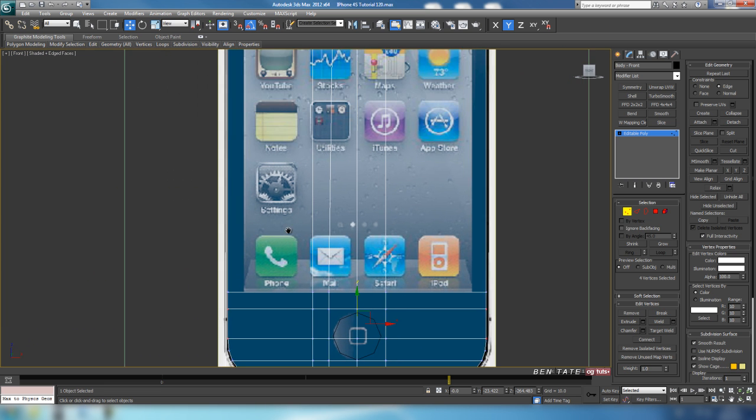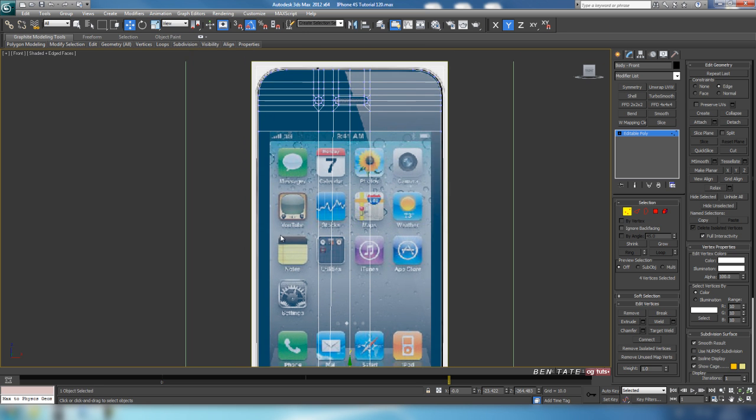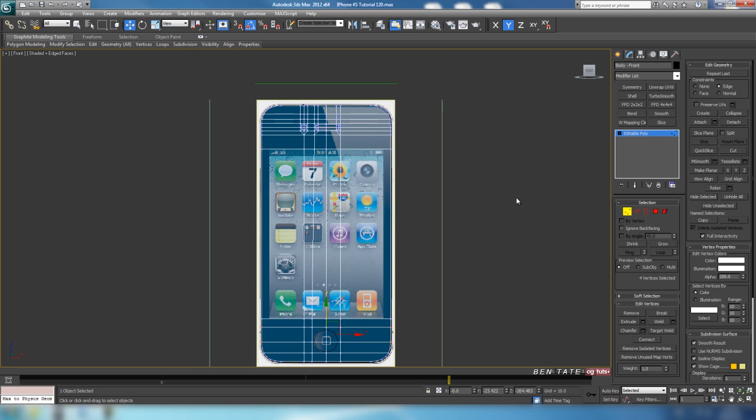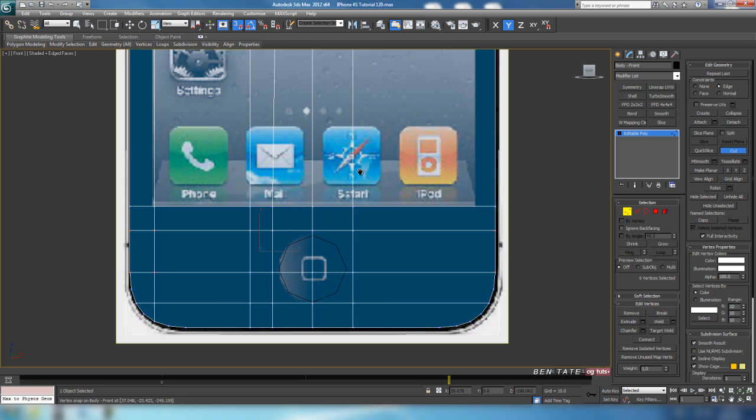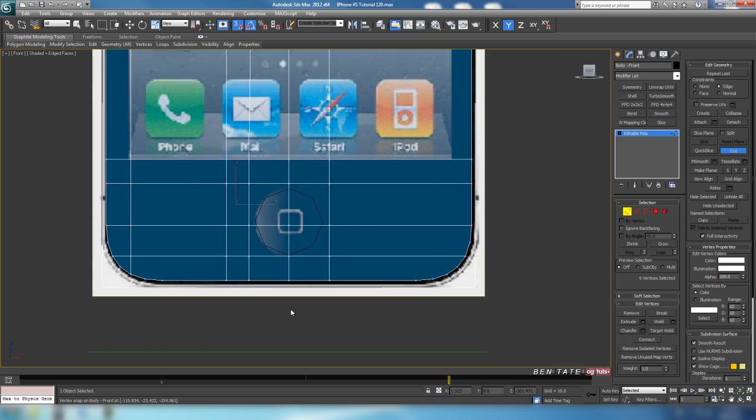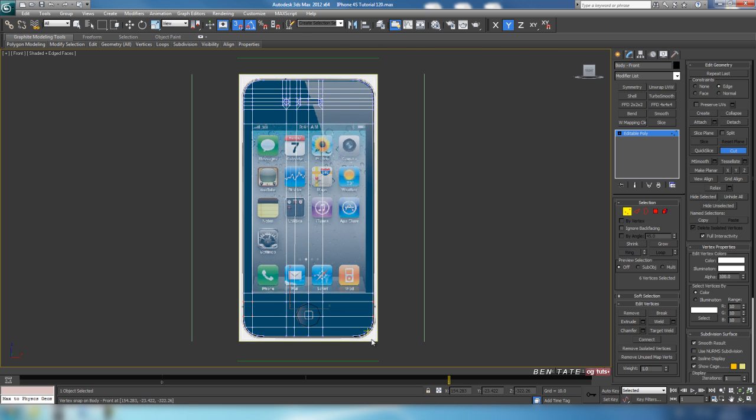We need to obviously connect some of these up to the top as well. And we also need to have some edges for the sides of the screen here. So let's maybe cut a couple more in. We're just going to connect from this vert underneath the edge of the screen here all the way up to the top and match it up. Okay. Alright, so the third one in from the bottom there on each side.